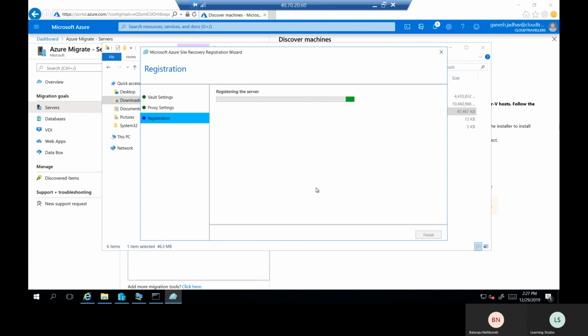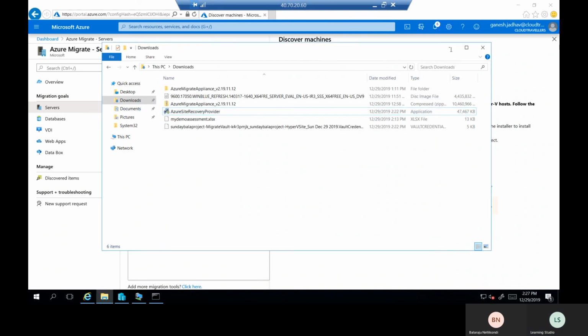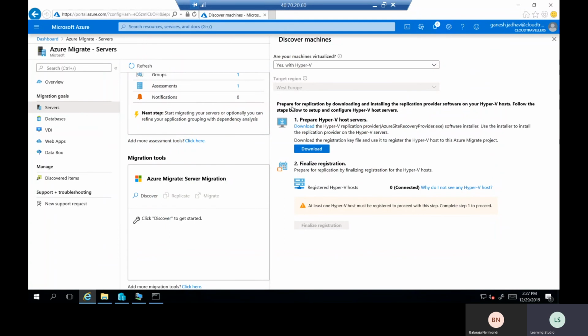All right. So it says now the server was successfully registered with the Azure Site Recovery Vault. Though we are using an Azure Migrate project, you see a reference to Azure Site Recovery in a lot of different places, because Azure Migrate is still using a lot of binaries of Azure Site Recovery. So let's click on Finish. And now let's get back to our Azure Migrate project.